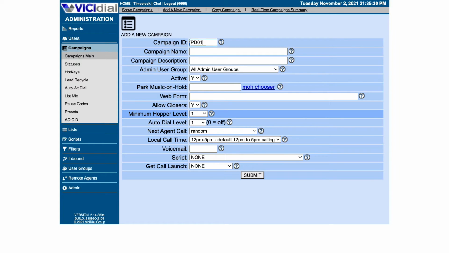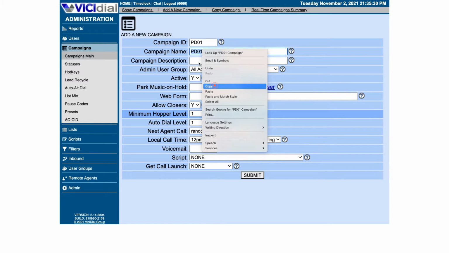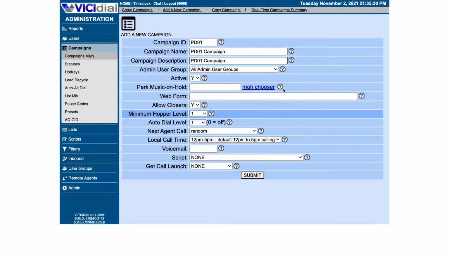Give it a campaign name. I use the same name as the ID, but it should be at least 6 characters. So I will give it a PD01 campaign. Description the same. User group set as demo. If you don't know what a user group is and how you create it, please watch the previous videos. If you don't have it for now, you can set it as admin, but it's better to have a separate group. So set as demo.